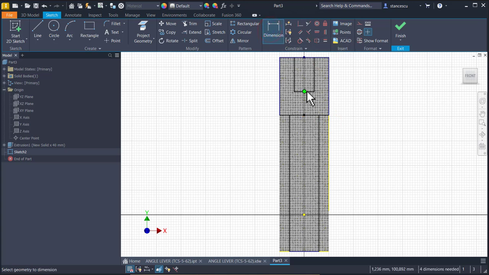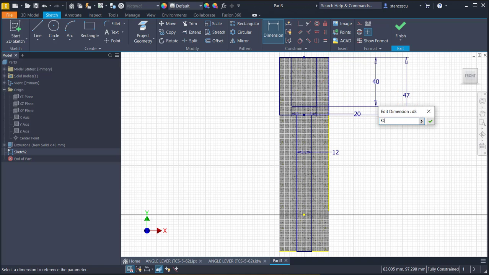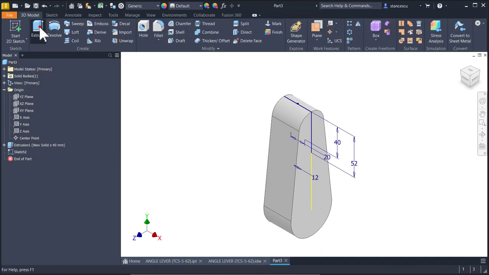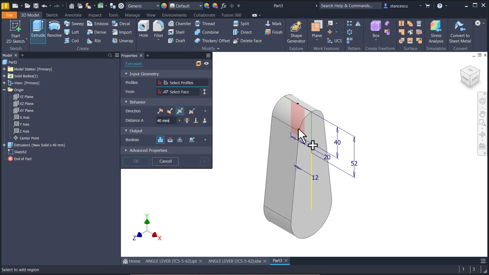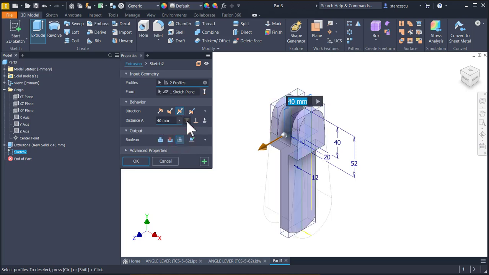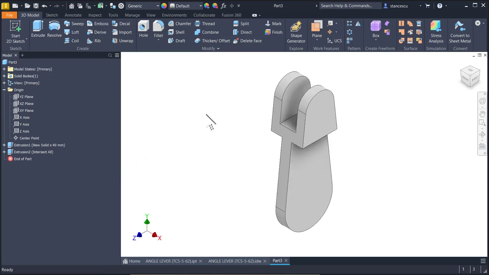Dimensions. This is 20, this is 12. And 52 fully constrained. Now we apply an extrude of this profile and this profile. Symmetrical intersect, my friends, through all. Yes, we have the first volume.